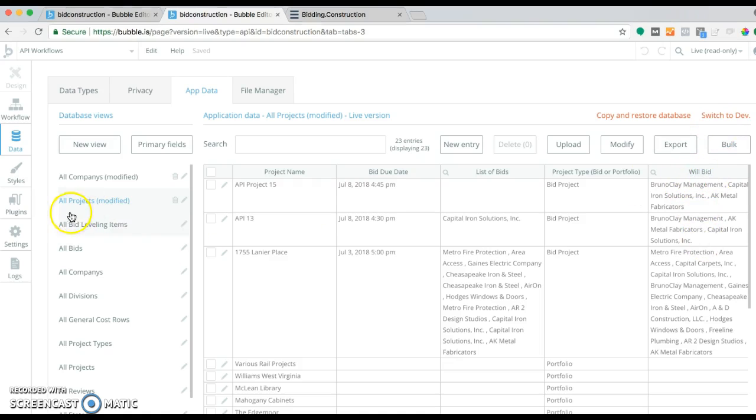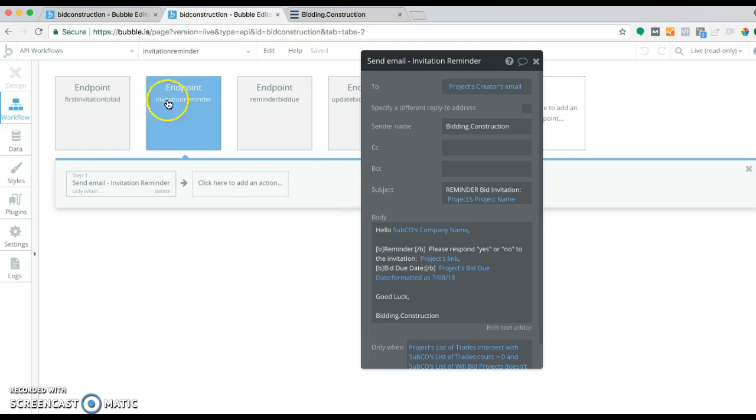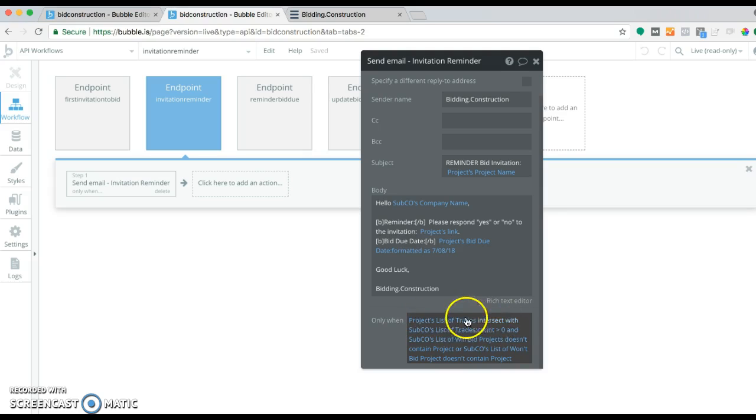Will bid. So this is the project, and within the project, you have will bid, and this is the general contractor, don't worry about this. You have Capital Iron Solutions and A&K Metal Fabricators, right? Okay, that's great. And then when I jump over to the workflow, the logic behind this API should be, okay, this is a list of trades intersect. Don't worry about that part. And it says, and the sub-company's list of will bid projects doesn't contain the project, right? Because they've accepted, so it doesn't contain it anymore.